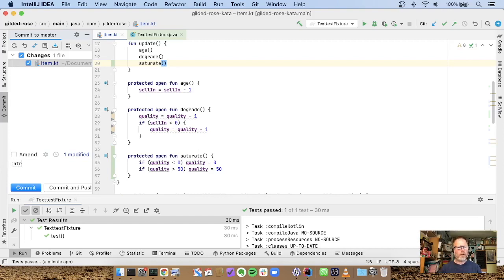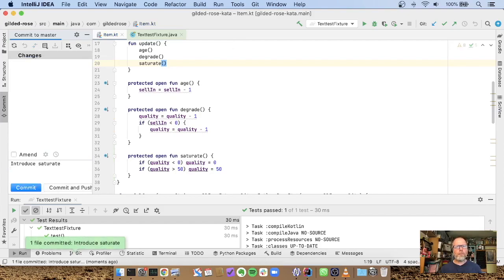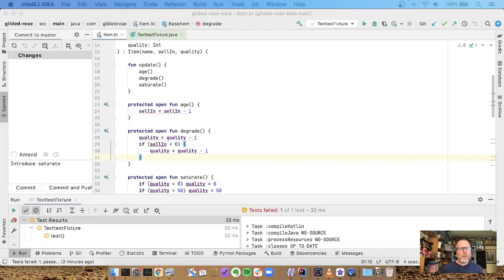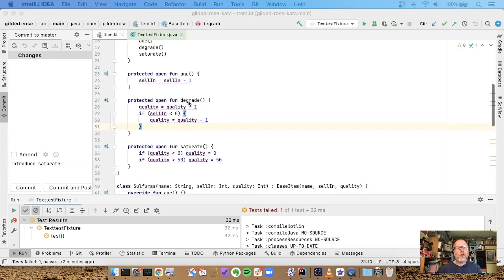So this is going to be introduce saturate. Okay, we're coming up on an hour of work here, so maybe just time to have a little tidy up before we take a proper break for lunch. Simplify a little bit. Let's have a look.